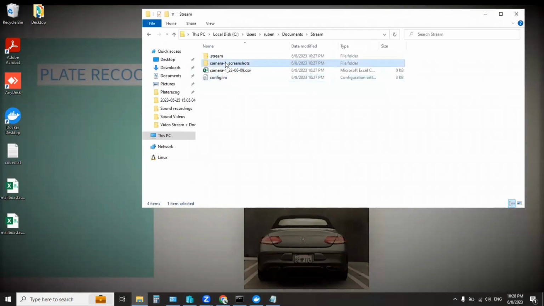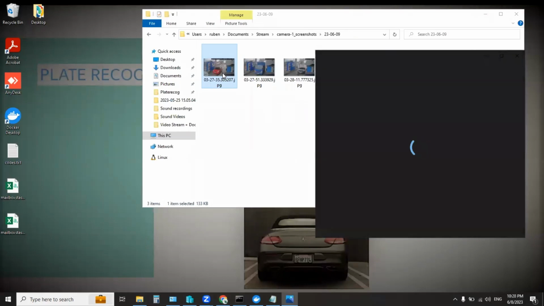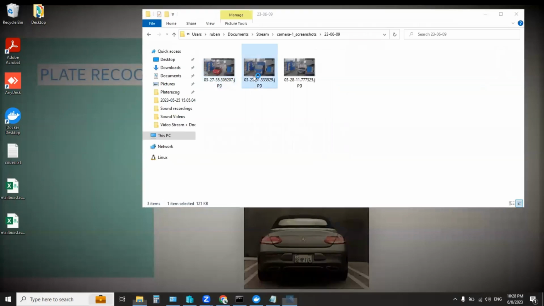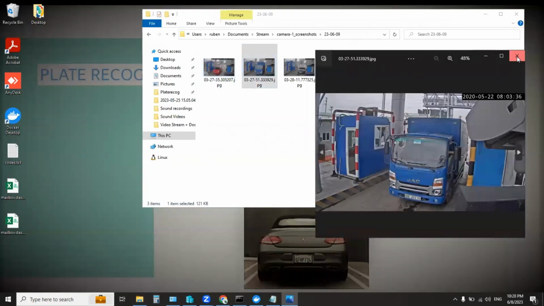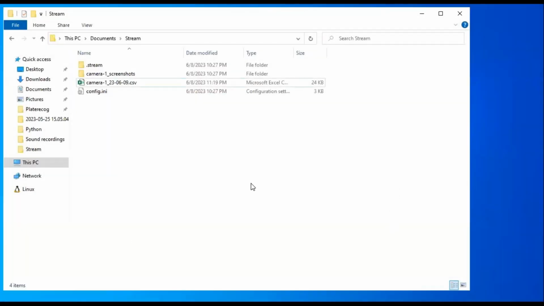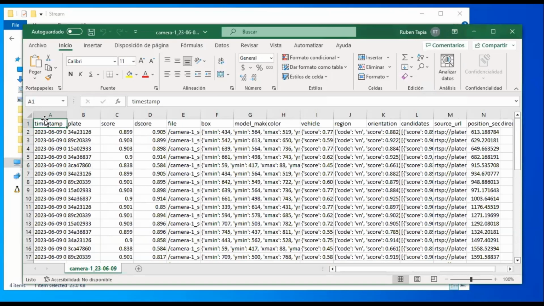Okay, so pretty much this is how we do the manual steps. You will see an option there. You will be able to see screenshots of the vehicles that are coming, and at the same time there's an Excel file where you will be able to display the information. As you can see, you will see the timestamp where you have the date and the hour, the plate information, the score, and you will see vehicles as well, with the score, the type, the box, and more information that you will be able to display there.